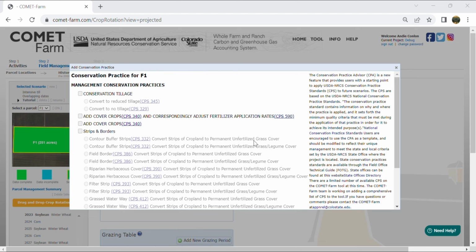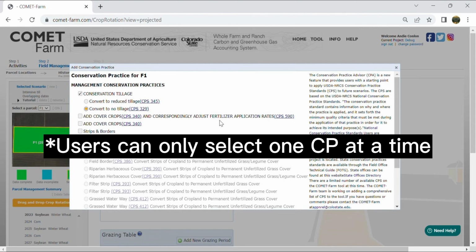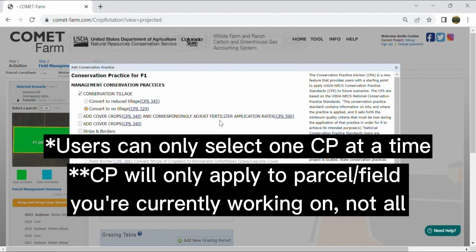For the sake of this demonstration, our baseline management involved intensive tillage, and so I'm going to select the option to convert to no tillage. It's worth noting that even though the checkboxes next to practices make it look like you can select multiple, you can only select one. At this time, this feature will only apply to the parcel or field you're currently working on or have selected. It will not apply to all defined fields.